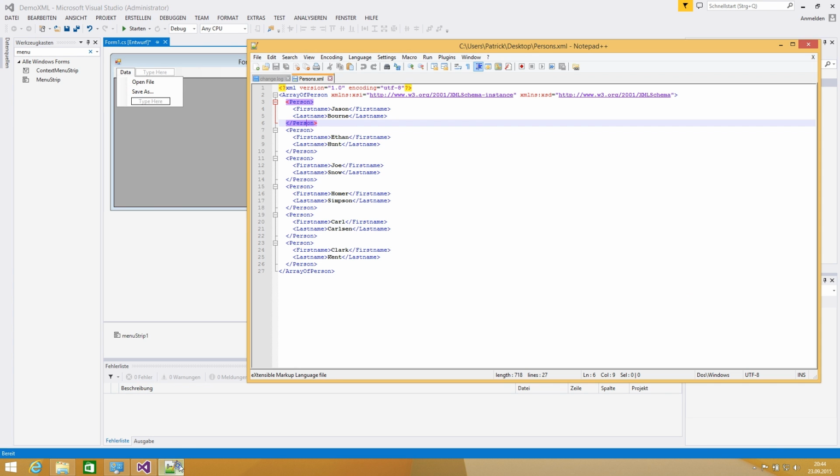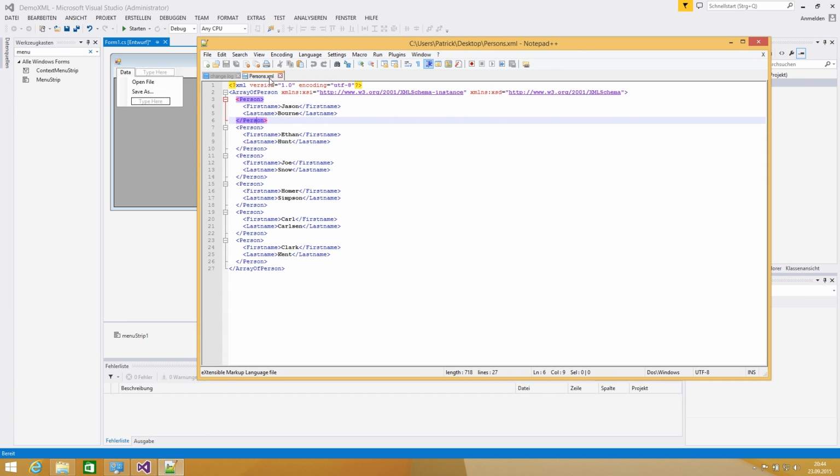I have prepared a persons XML file, which lies on the desktop, and it stores 1, 2, 3, 4, 5, 6 persons with first name and last name.